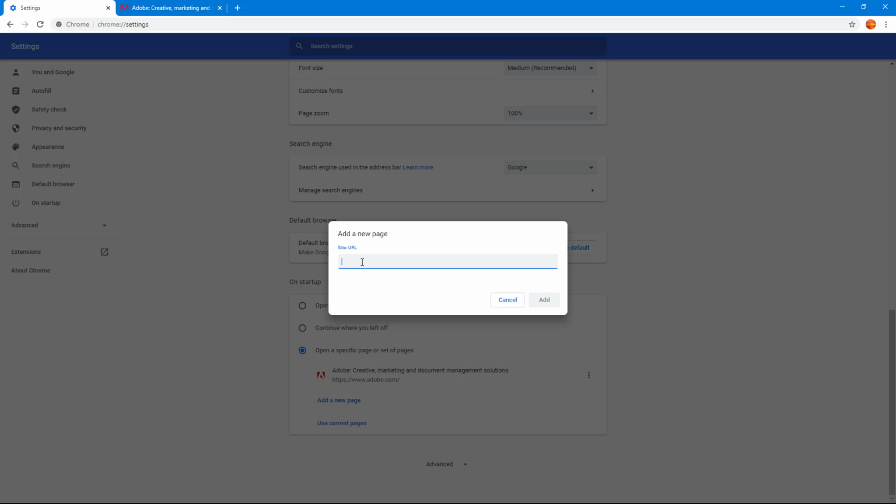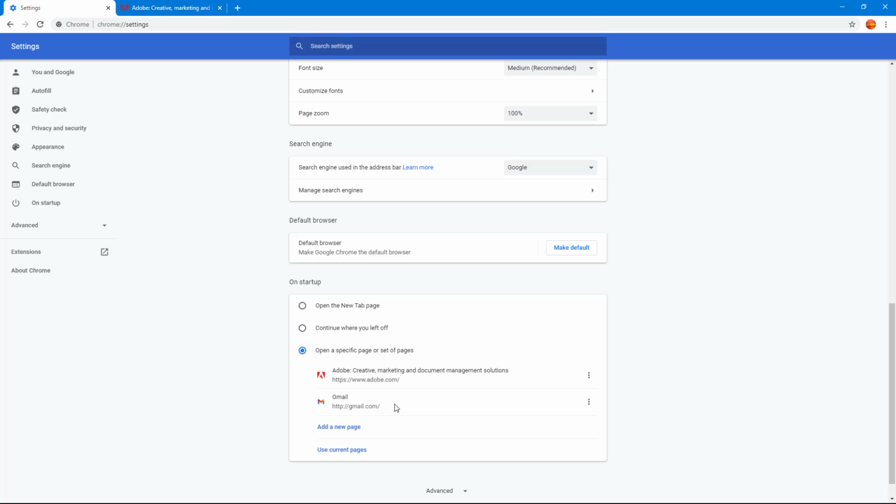add a new page and then type in the address that I want. Let's say, for example, I want it to start at gmail.com. I can add it, and what happens is that it'll open up that page. So I'm just going to remove this, and now this becomes the default page right here. Now whenever Google Chrome gets started up, you access this page right here.